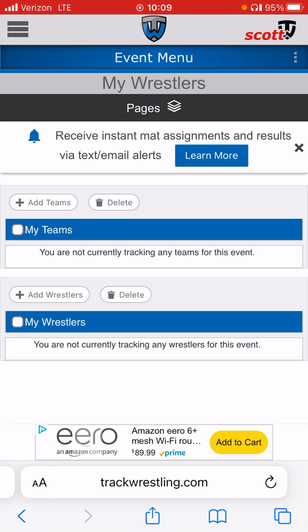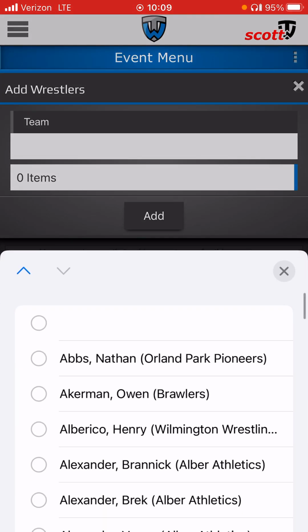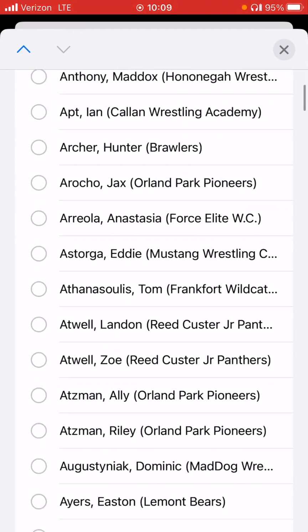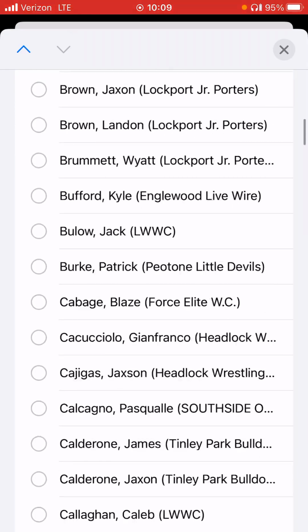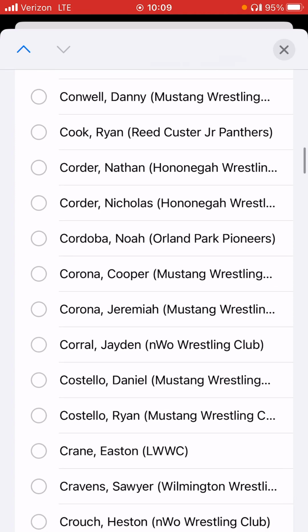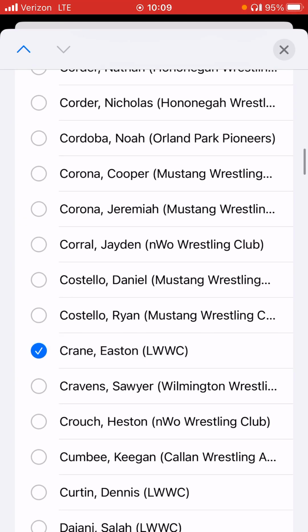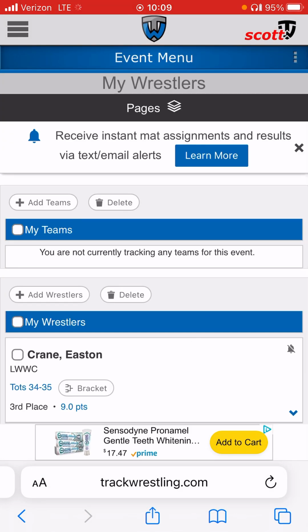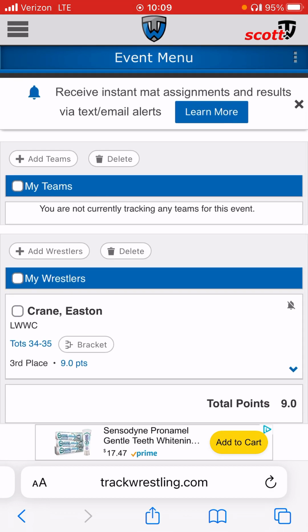My Wrestlers. From here, if you just have a son or daughter, you're going to want to go to the Add Wrestlers and search for them. I think there might be a search function, but I'm just going to scroll through and find my little guy. There he is. So we're going to add Easton as My Wrestler. When you do that, it will pull up his weight and age division, TOTS 34-35, you see there.